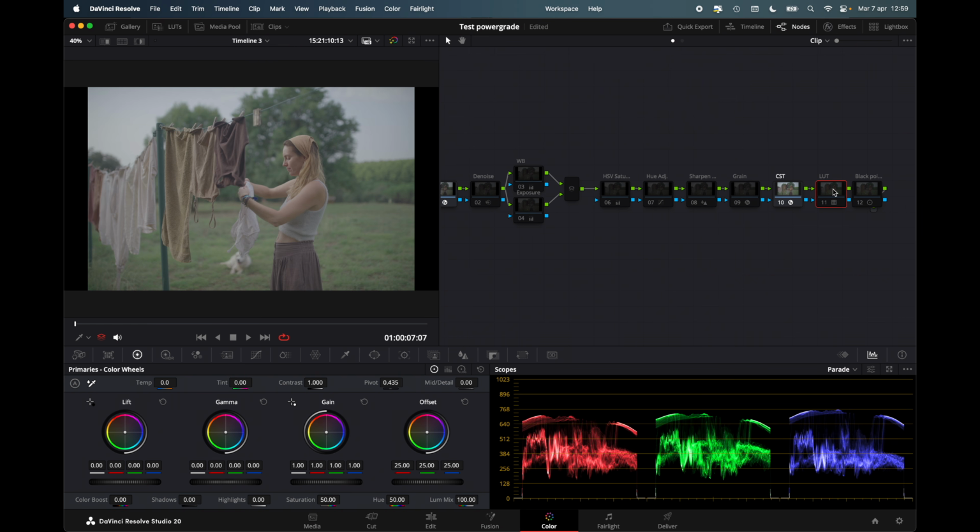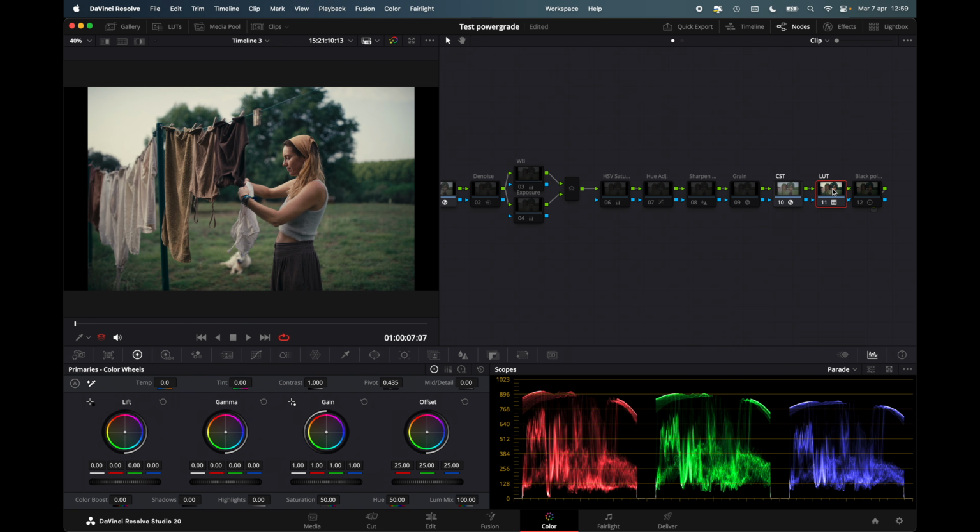Right after that, you apply the film look, an emulation of what would happen in the lab when printing the scan. You can find it in the native LUT folder under film looks.